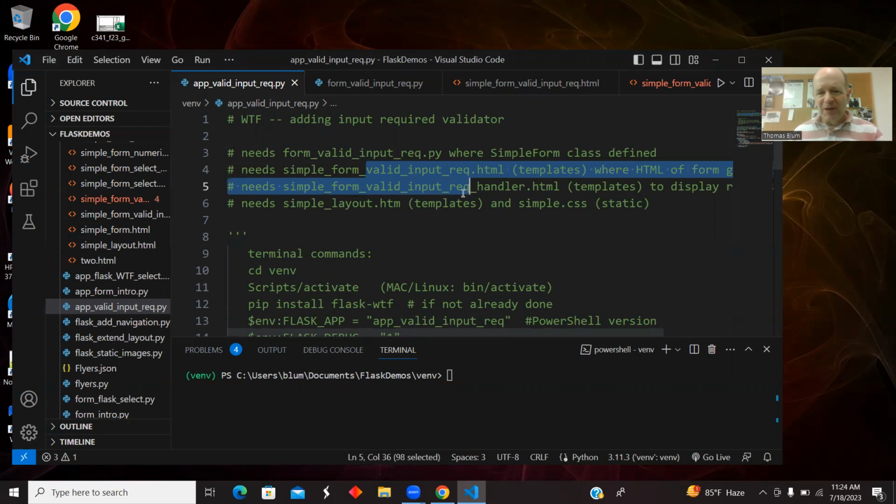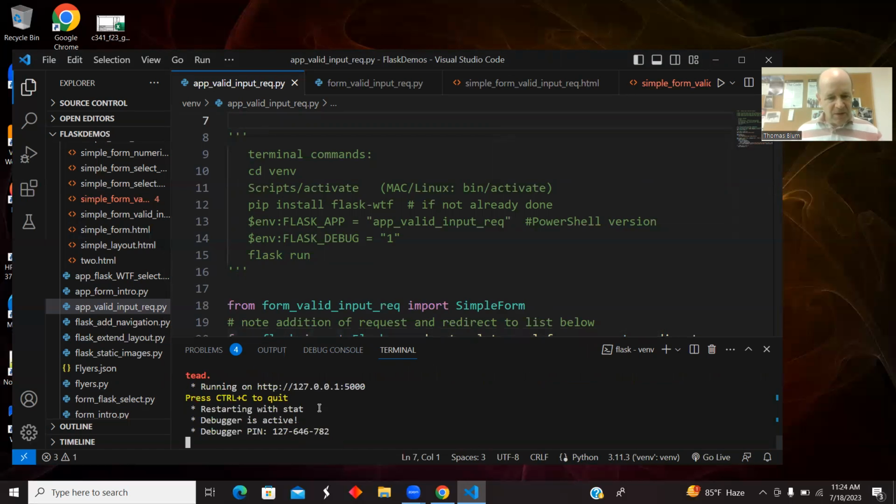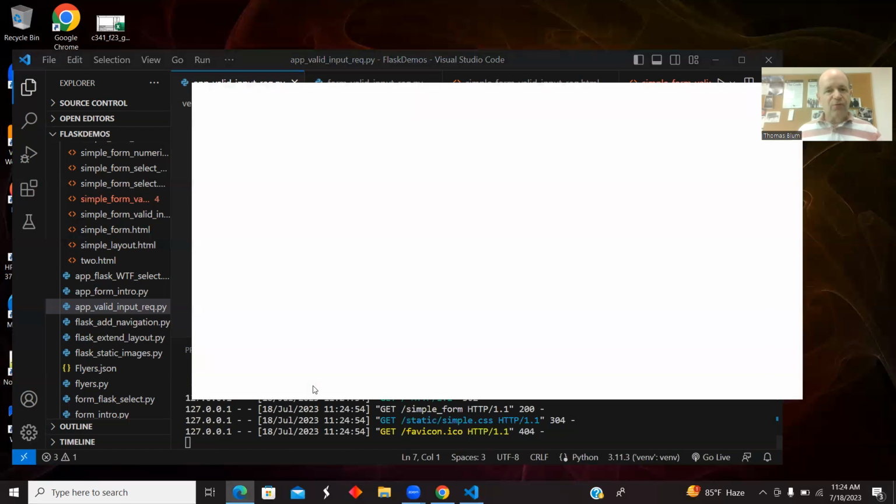Those two HTMLs are going to extend a layout, and that layout is going to refer to a simple style sheet. Okay. So I usually run from commands, and I've already done all of these already, except for the Flask run. So you can see the venv is activated and so on. I'm going to do Flask run and show you, and then show you how I got what I got. Okay. So here is the web server.